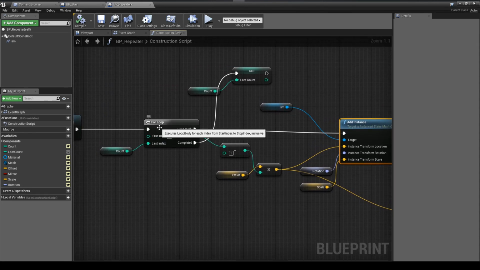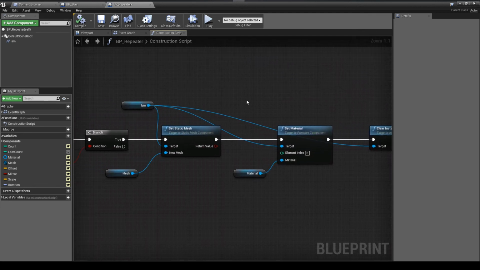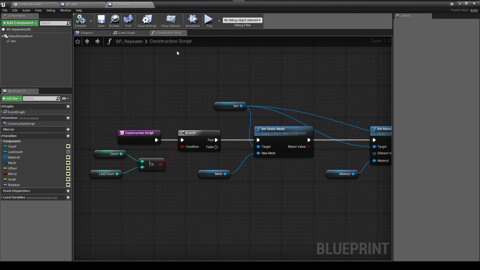The last thing I do at the very end is set my last count variable to the count that I've updated. This is just my little mechanism for limiting the number of updates that occur when the construction script is repeatedly called, for example when you're moving your object around.